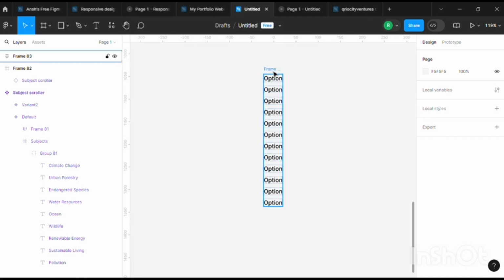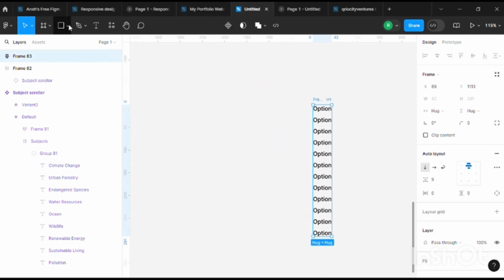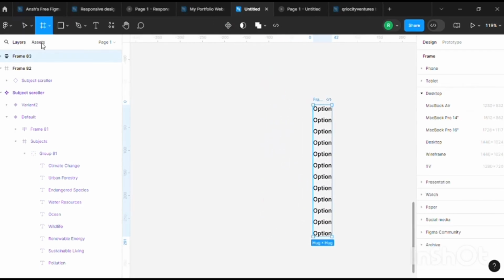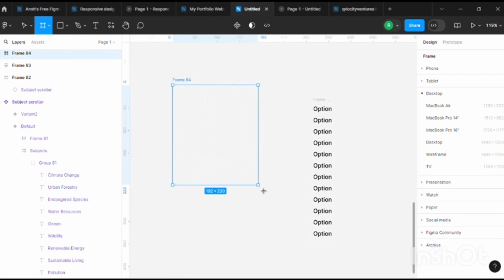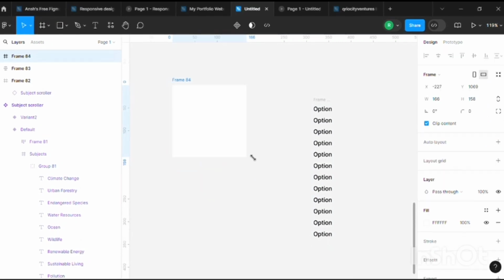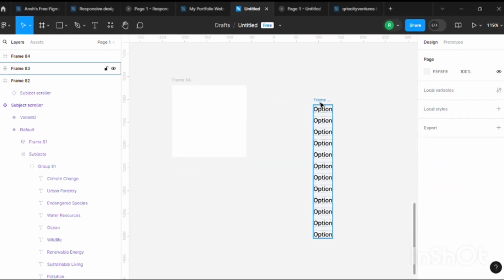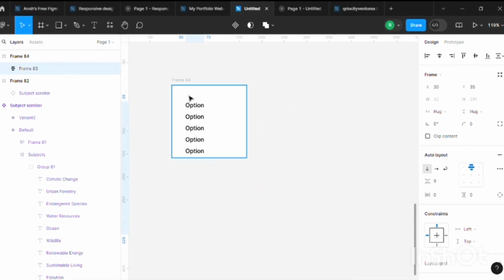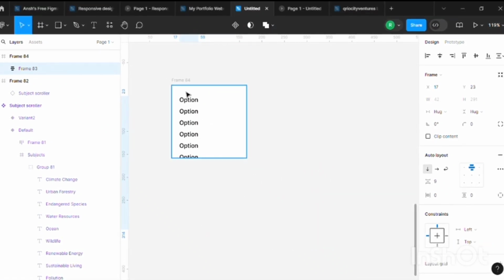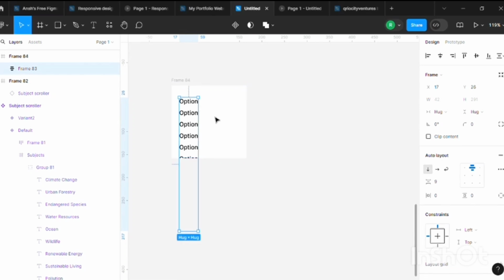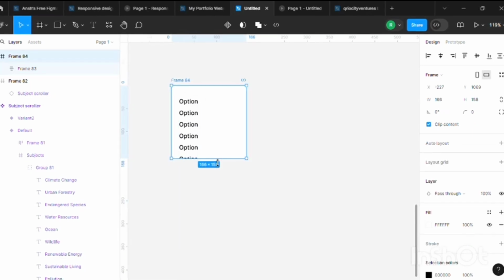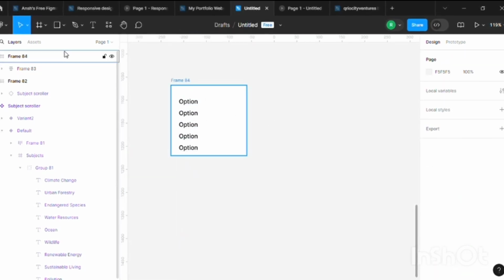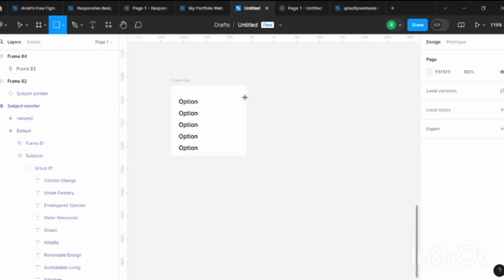Now we need to add a container for the option list. So let's make a frame and then put the list inside the frame. Place it nicely and let's make it shorter like this.